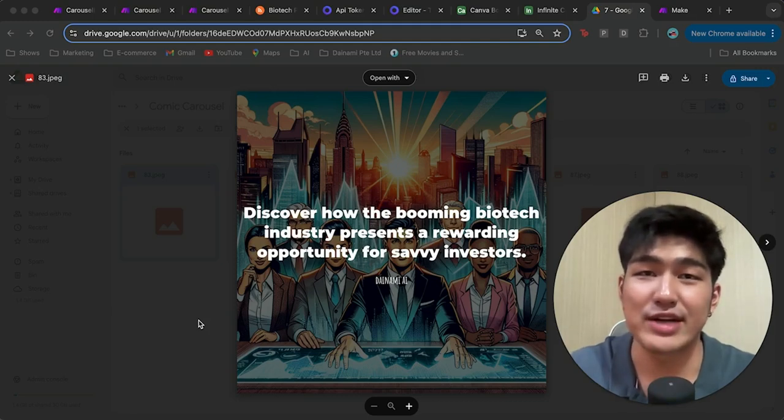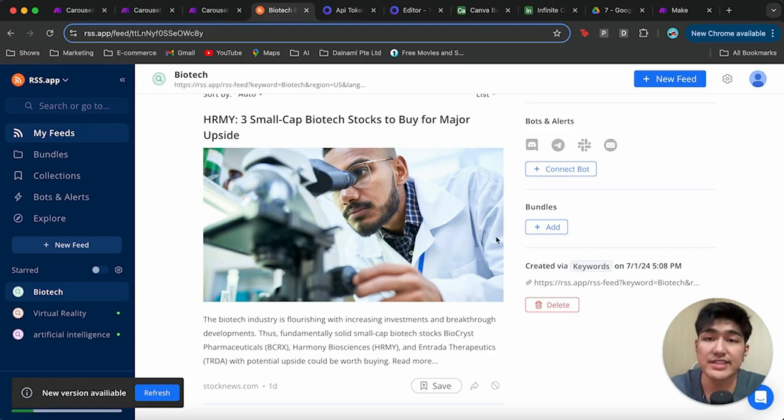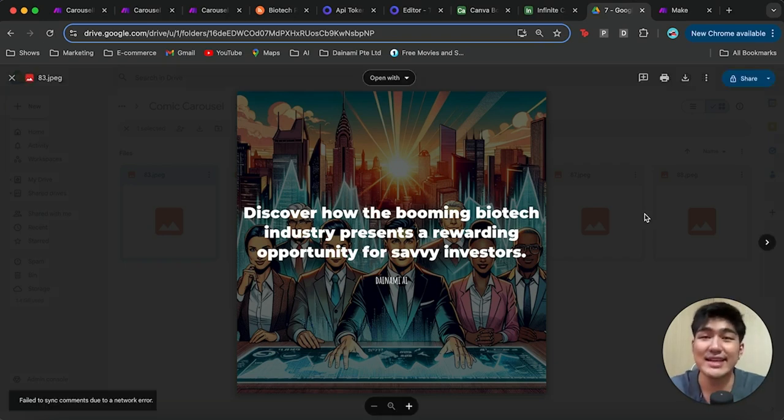Today we will be learning how to create your own infinite carousel machine to help you generate unlimited carousel posts for your social media based on any news articles online. So just to show you how it works, at the end of the video, you will be able to convert something like this, the latest article or post, into a series of carousel posts that you can post onto your social media at ease automatically.